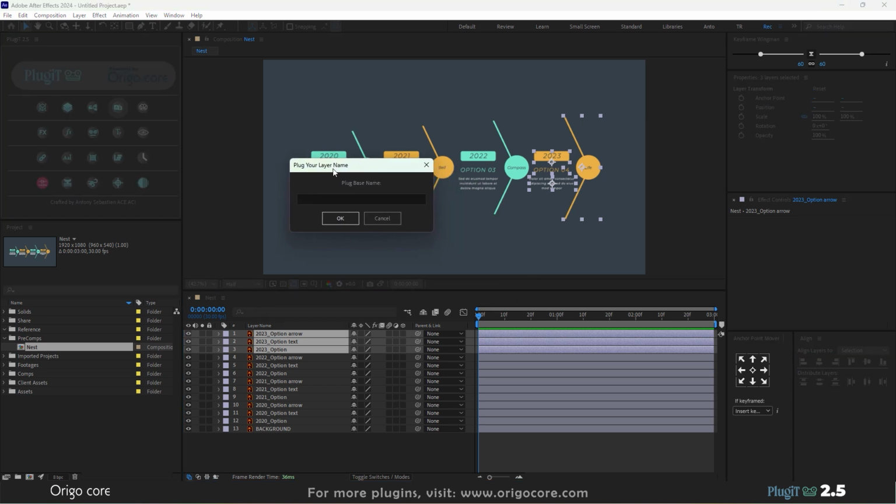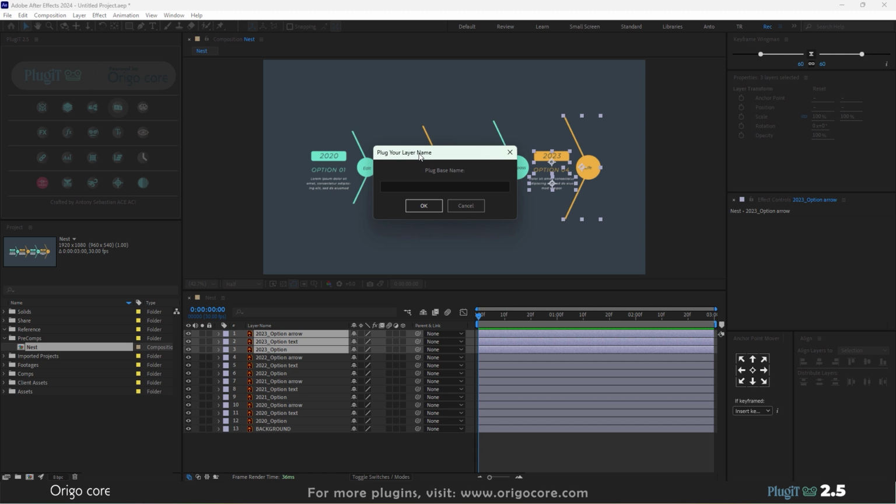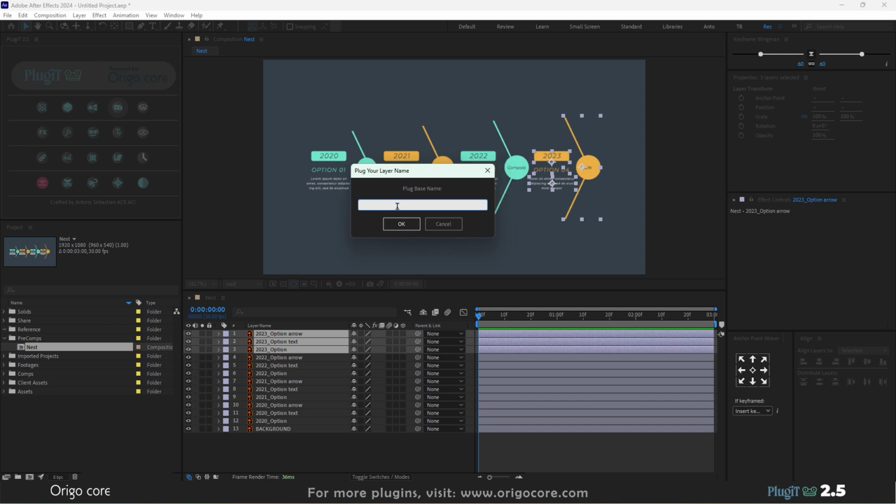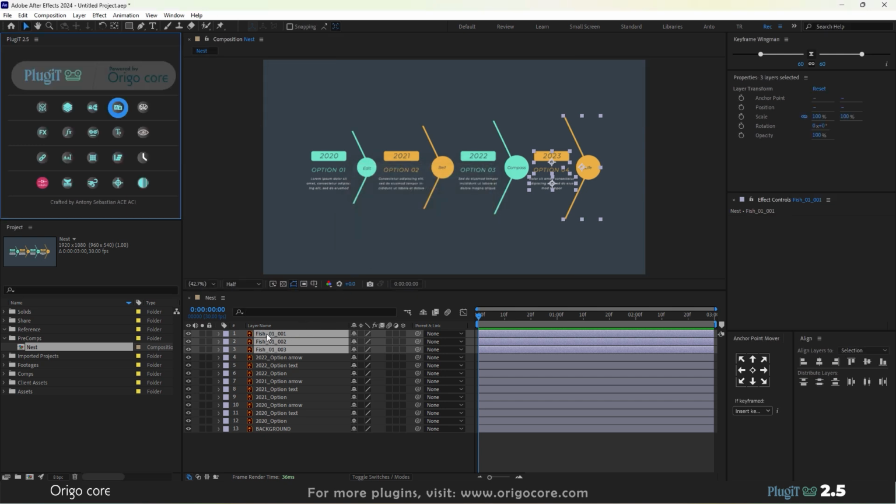While you are clicking it, sorry for the sound, just hold on a second. Okay, a window has opened. What is the name you want to add here? Maybe option 1 or fish 1. I'm adding fish, and giving the extension 01. When I click okay, all the layers are automatically changed to fish 01, 02, 03.